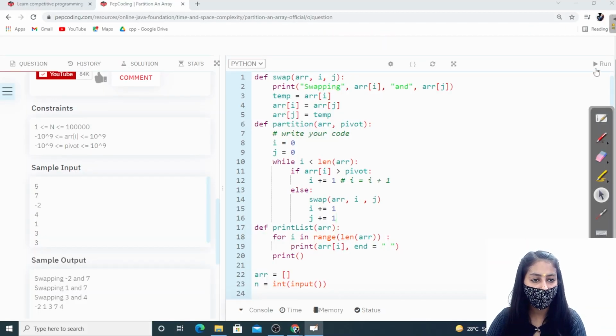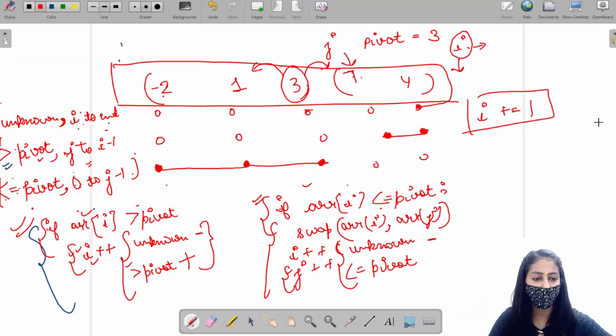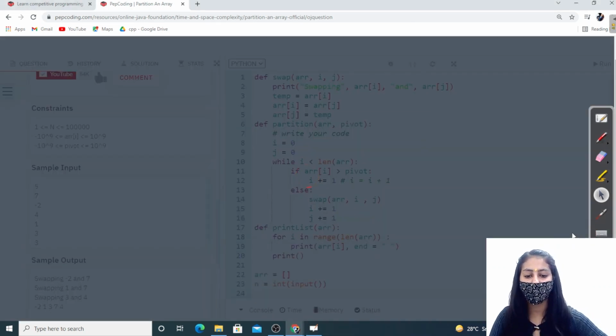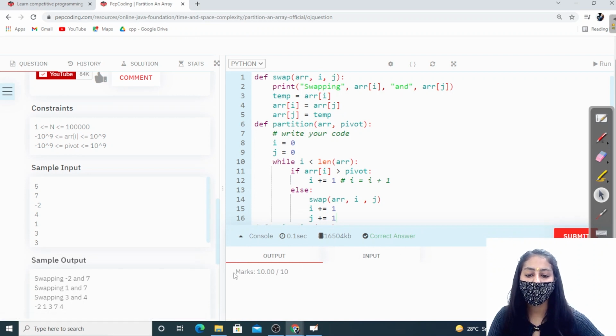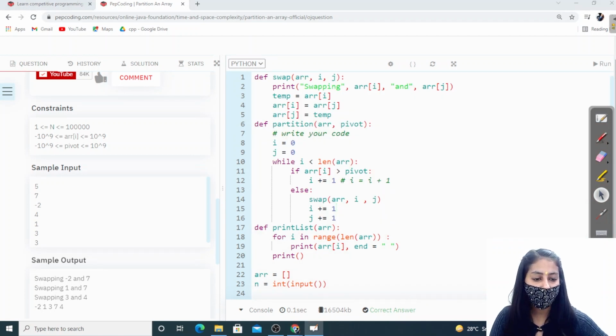Let's try to run this. So we are getting the expected output. This is our output, that is -21374. Here also we are getting -21374, right? So that means our approach is correct. So let's try to submit it. So we are getting 10 out of 10. This means our code passes all the test cases, right?